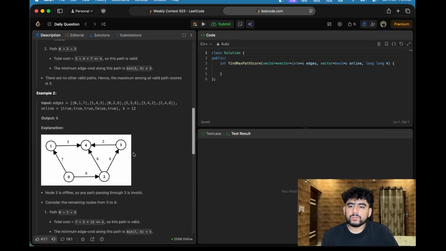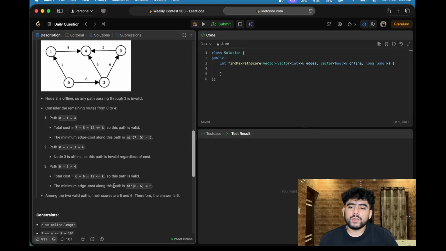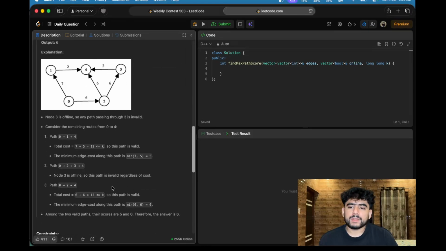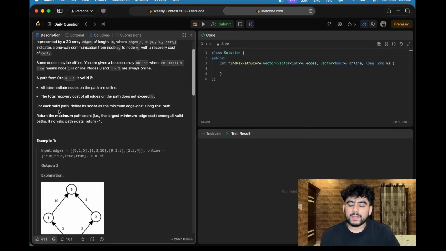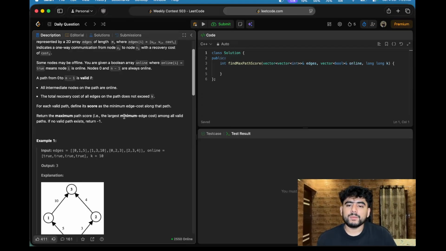You can see it's something like a shortest path problem, where we have to find the shortest path from node A to node B. But the main catch is that for each valid path we have to track the cost, which must not exceed k, but also we have to maximize the minimum edge cost.